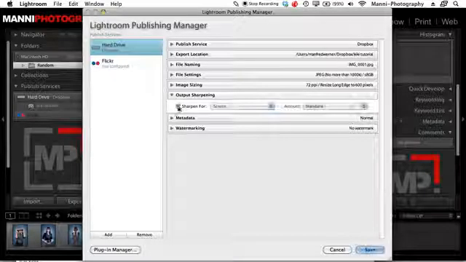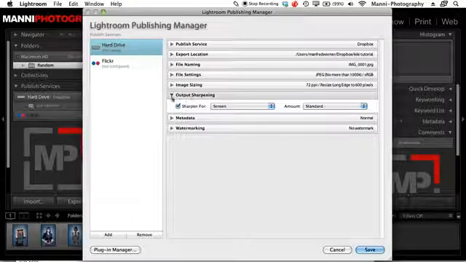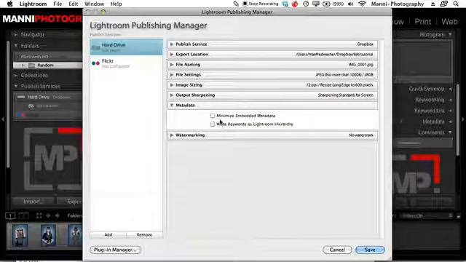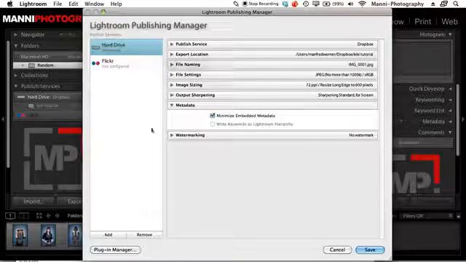Yeah, I always want to put sharpening on my stuff, so I'm going to say sharpen, full screen and standard. That's good for me. Minimize that. Metadata, yeah, I'm just going to share stuff with a client who's not interested in metadata, so I'm going to minimize my embedded metadata. Minimize that.